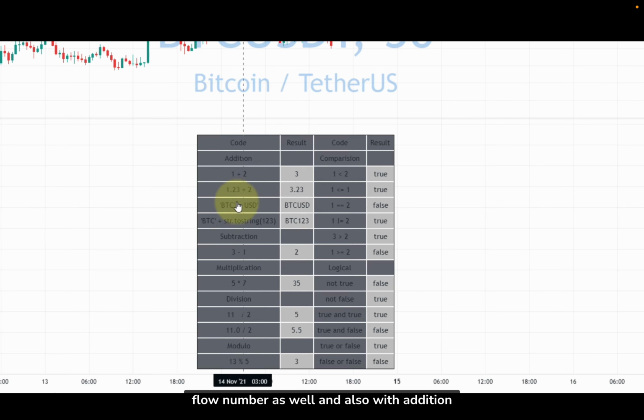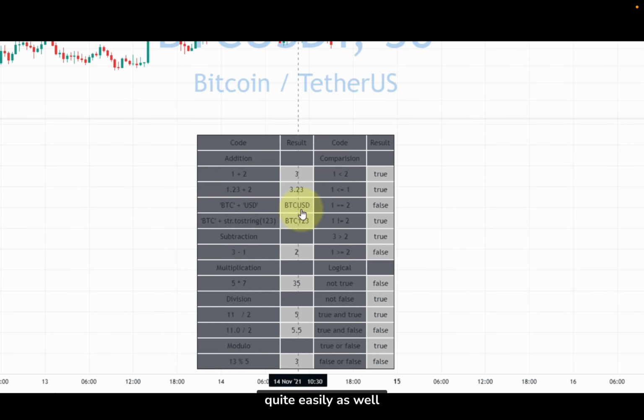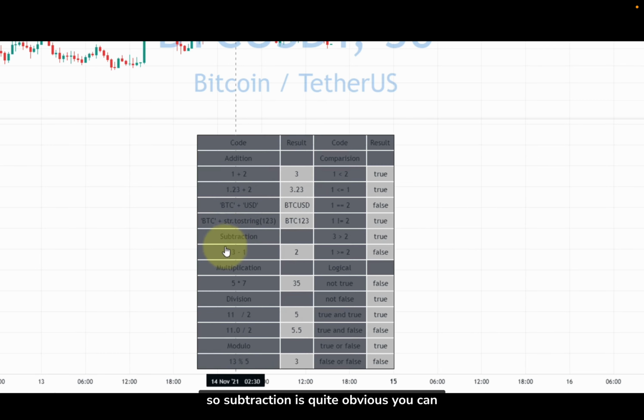Also with addition you can concatenate strings. So here, for example, I add up two strings. I just put a plus sign between them, and here you can see the result. So it worked quite well. If you want to add a number to a string, first you have to use the str.tostring function to transform your number into a string, and after that you can add them up quite easily as well. So subtraction is quite obvious.